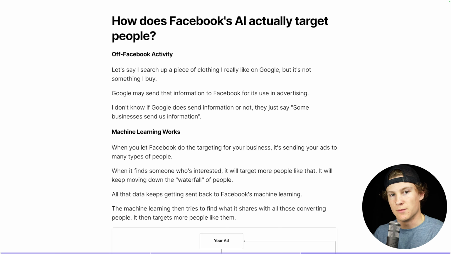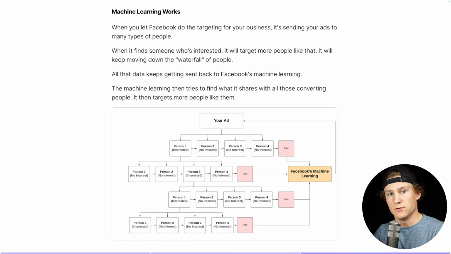Let's say I search up shirts on Google, and then I get hit with clothing companies on Facebook. So they're using data from other companies and using that to their advantage on Facebook advertising. The machine learning will use that data from other platforms to show you certain ads based on what you searched or what you've liked in the past on other platforms like Google, Apple, whatever it may be. Now let's get into how machine learning actually works. So this may get a little tricky, but it should make sense when I am done explaining it.